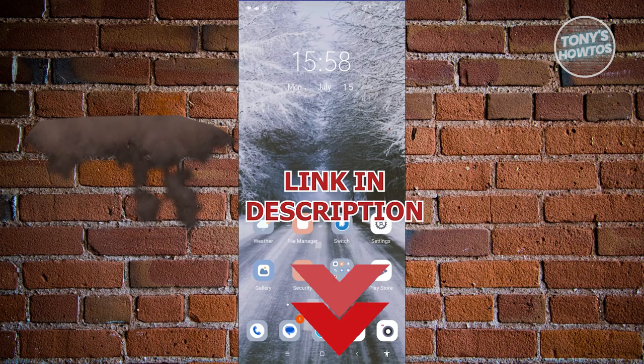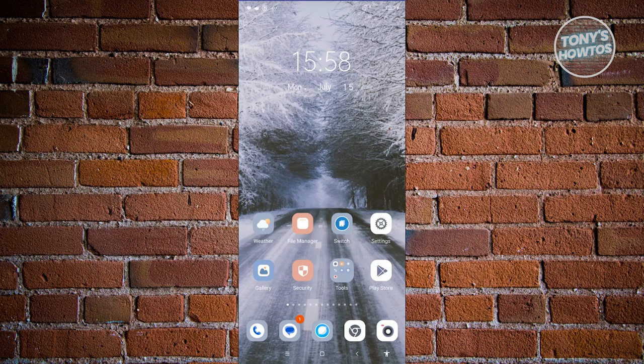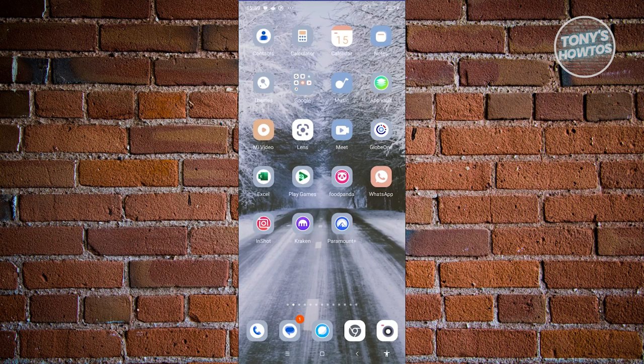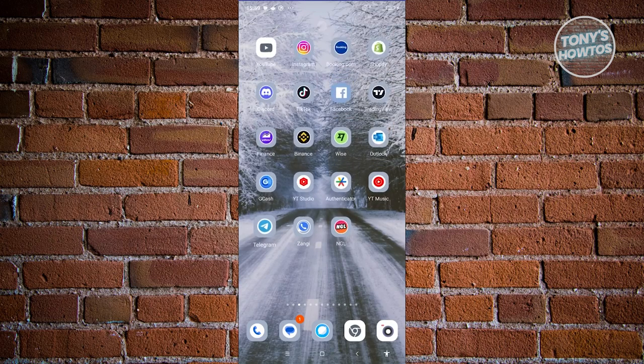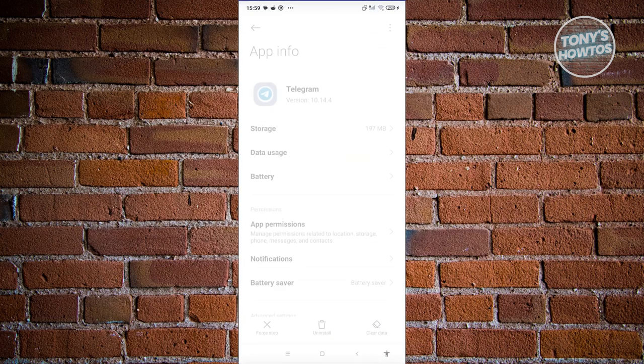So let's get started. In this case, how do you see your downloaded files in Telegram? Well, seeing your downloaded files is actually pretty easy. So what we need to do first is make sure that we allow Telegram access to our files. So in this case, look for Telegram here, press and hold on it, and go and choose the app info option.